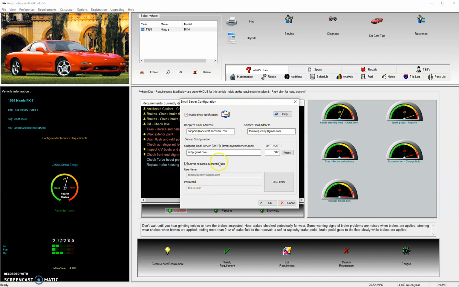Now, after you have all this filled out, you can click on the Test Email button, and you'll see that you have the message sent successfully. So you know now that the email server is configured correctly, and you have all the settings set up so that you can receive email notifications of your maintenance reminders.